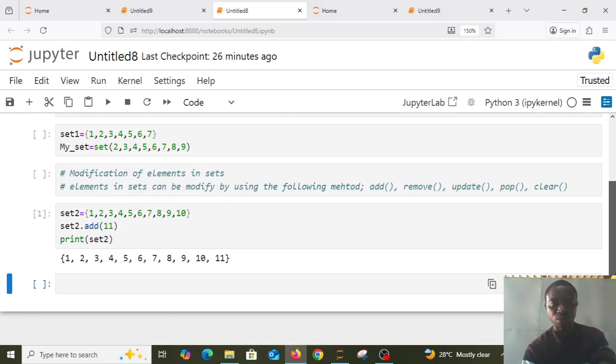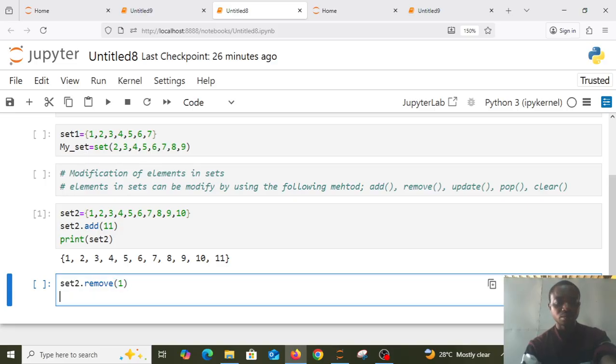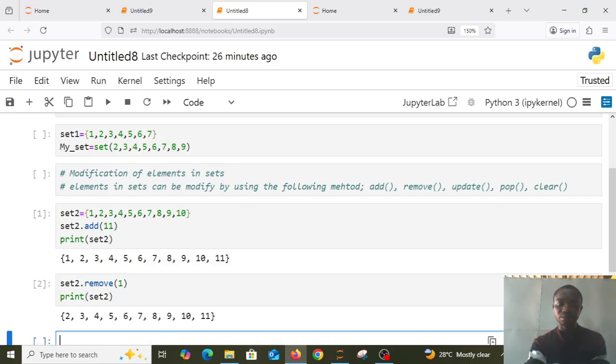So what about if I want to remove from our set? Let me assume that I want to remove the number 1 from the set. Simply type set2.remove(1). Then I want to print set2. You see that 1 is no longer an element of the set named set2. So that is the case.